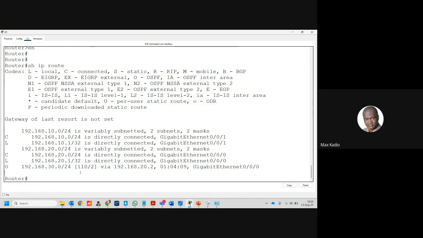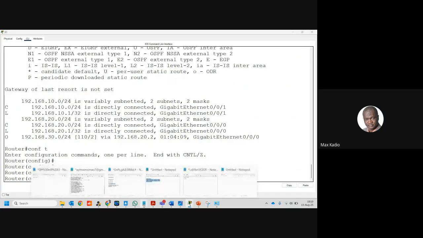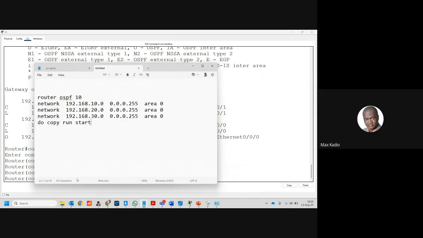And yeah, so how to do that? And all of these networks you added here. So this is what we did last time, how to configure router OSPF using the network command. So if you want to remove, you type no in front.